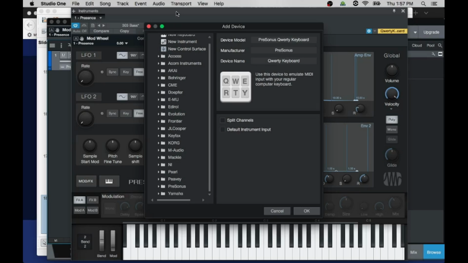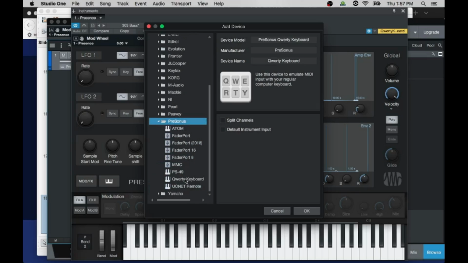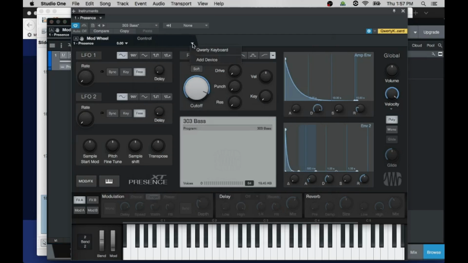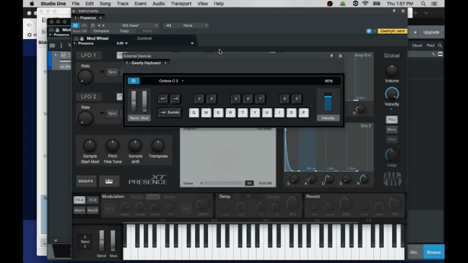If you have a MIDI keyboard at home, look through these options here to try to get it to synchronize with your MIDI keyboard. If you do not, and you want to set up your QWERTY keyboard, go down to PreSonus, and then you'll be able to find QWERTY keyboard here. So I've already set that up, and I'm going to click on QWERTY keyboard. Okay, so here is my QWERTY keyboard, which means that I can use my computer keyboard, not piano keyboard, to perform.